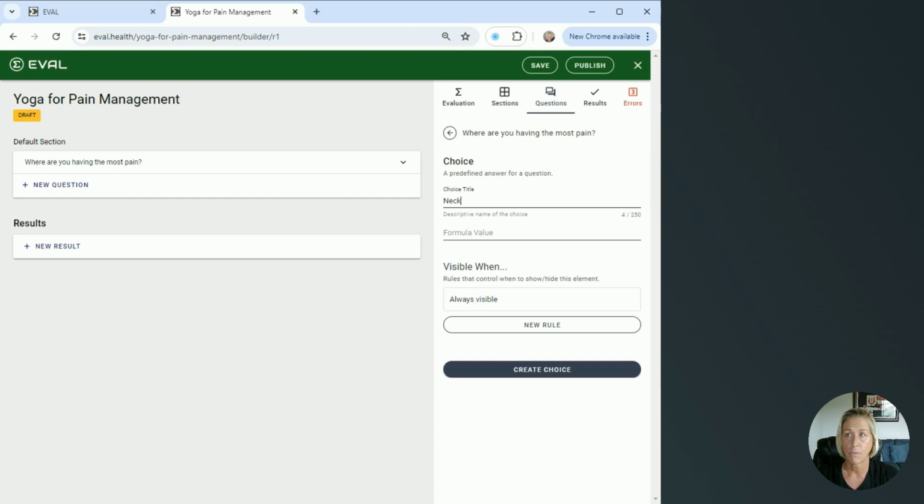I don't need a formula value. We don't need calculations for this app. We do have other videos that talk about that, so check those out. And we don't need a visibility rule. It is always visible, this question is. For decision trees, the first question is always visible by default.